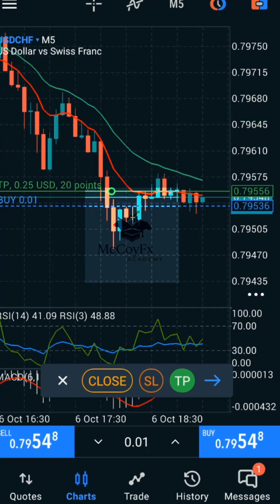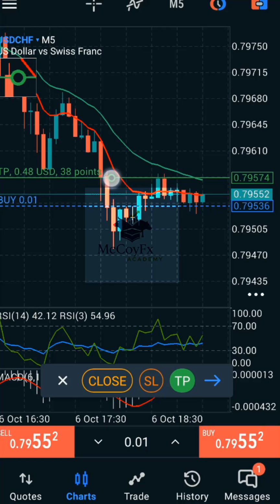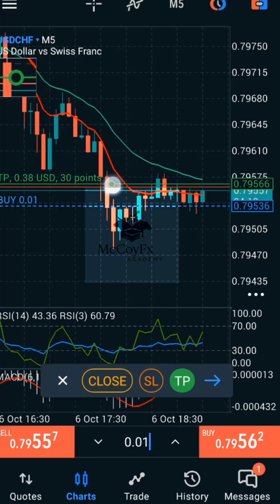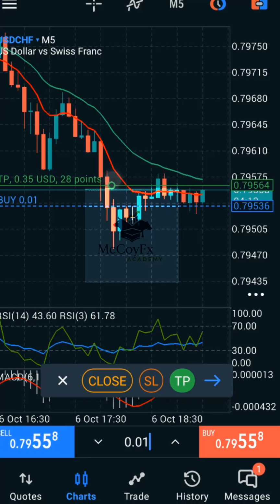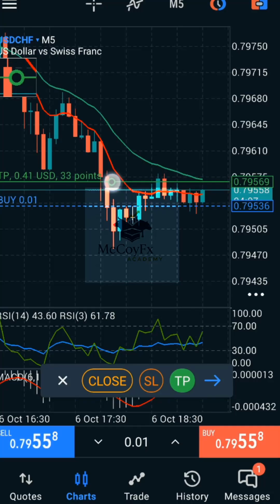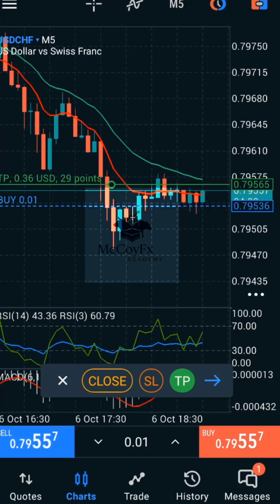I open a buy trade at 0.79536, and I want to put my take profit at somewhere, let's say 30 pips. So I'm going to add 30 to the 36 there, which is going to give me 66. So I'm going to move my take profit to 66. You can see the price is on 0.79566. Then I will leave it there.